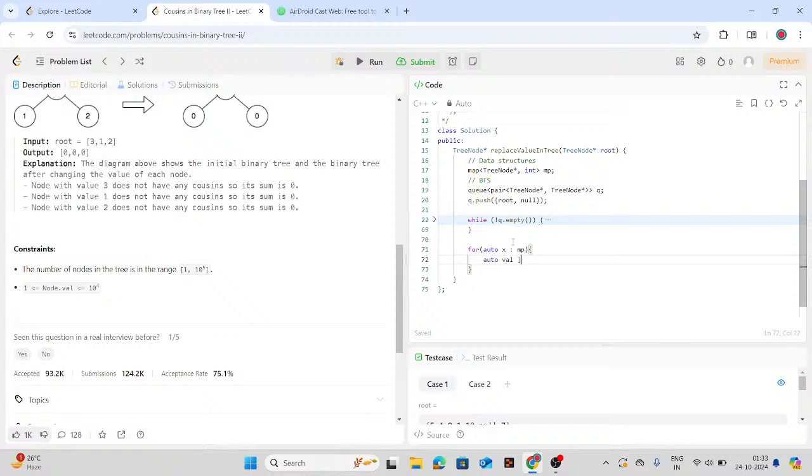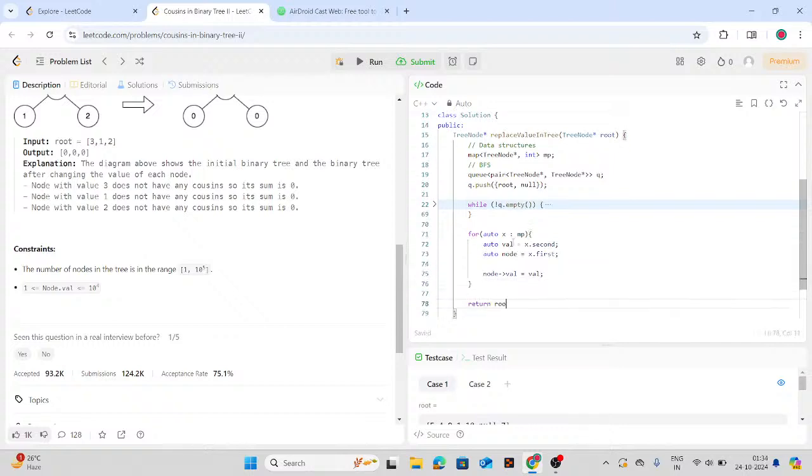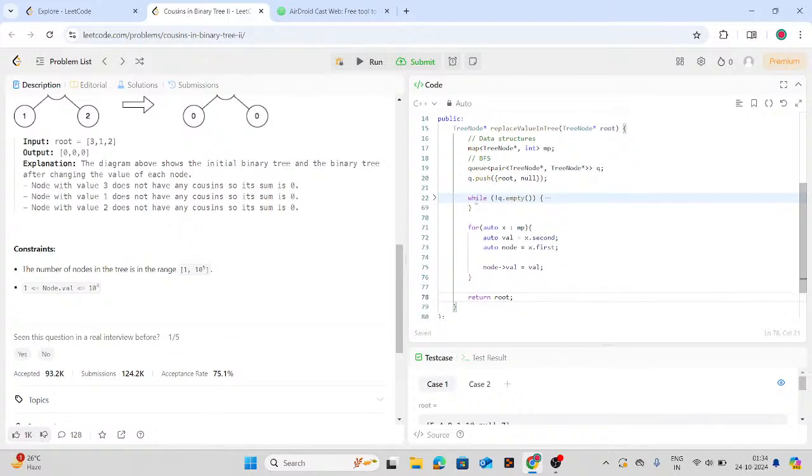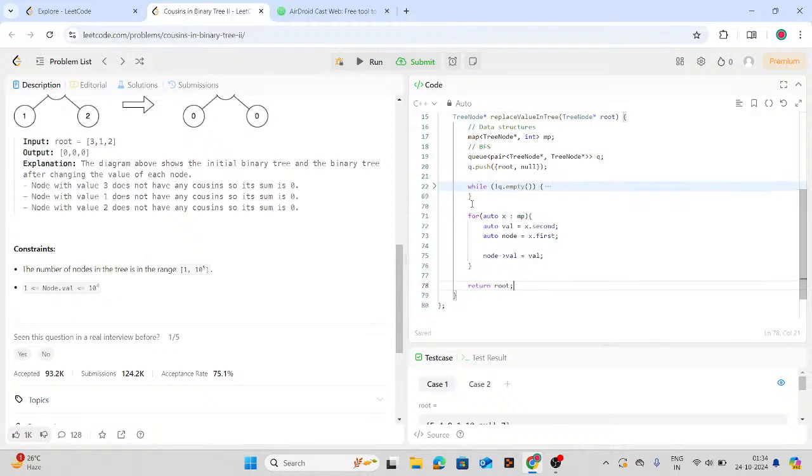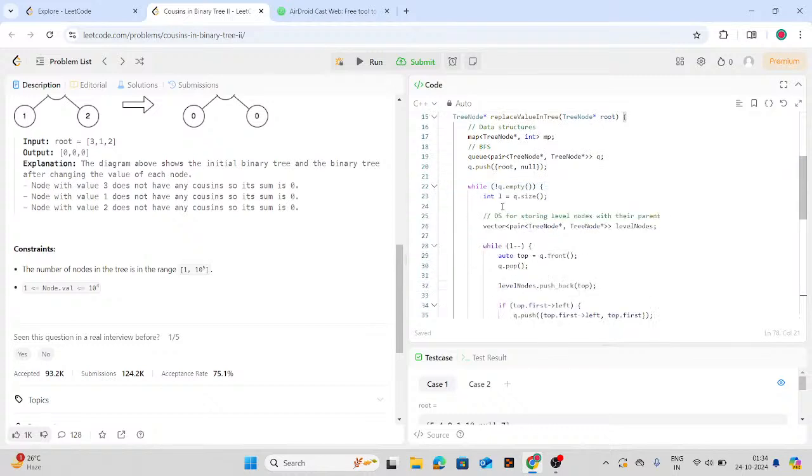So val is literally x dot second, and node is literally x dot first. And what we have to do is change this node's value to val, and here we are going to return the root. Yeah, this is it. This is the entire code, and I'll just check that there are no errors.